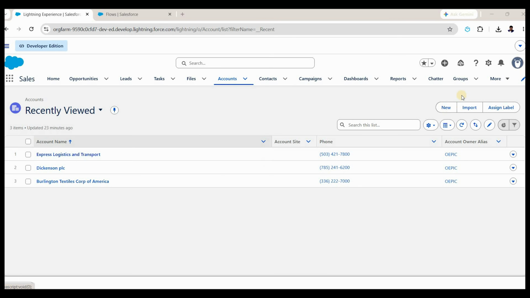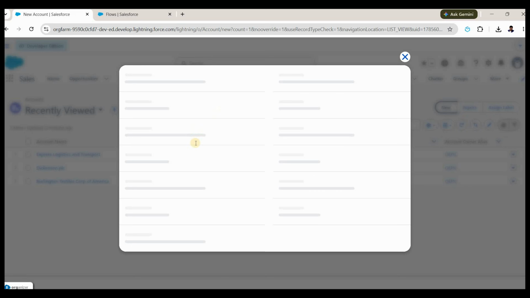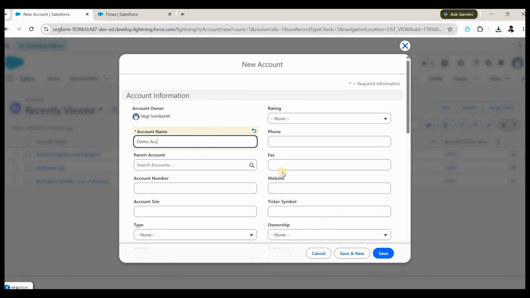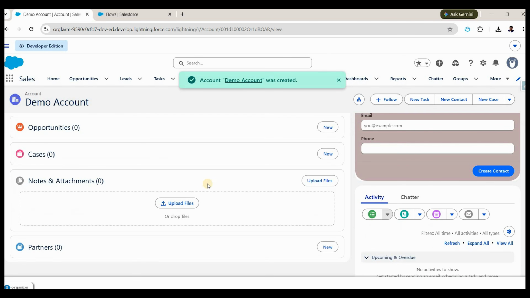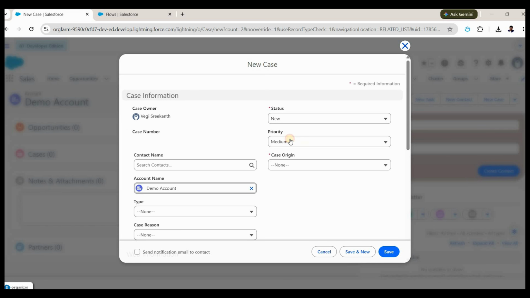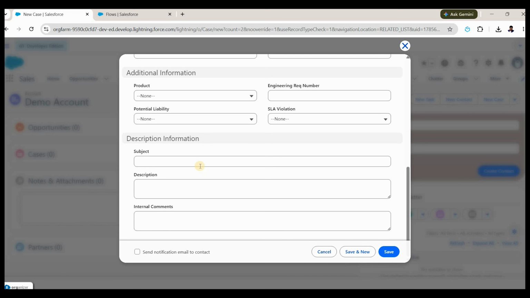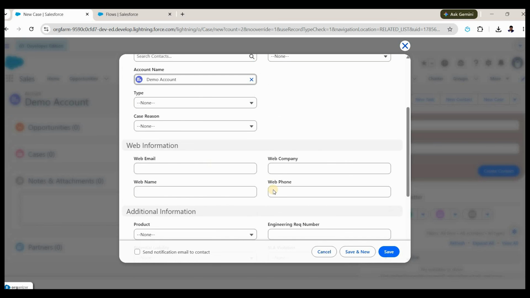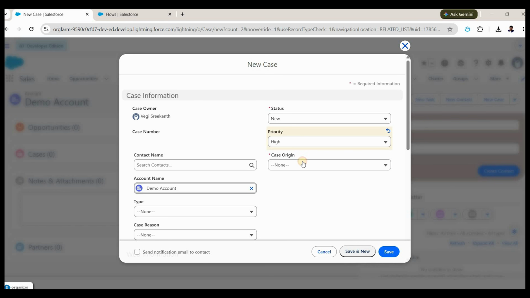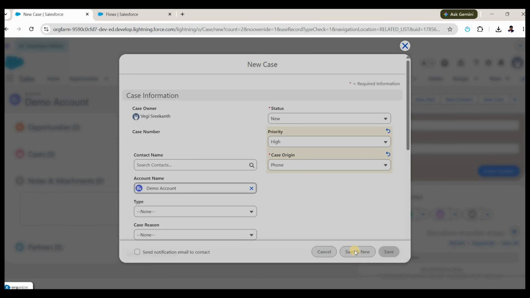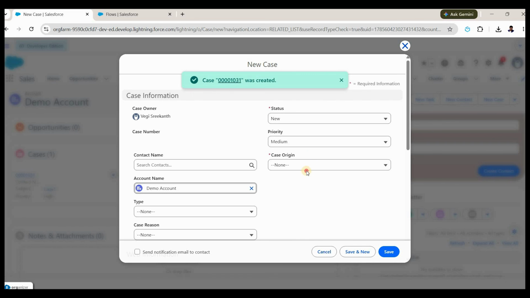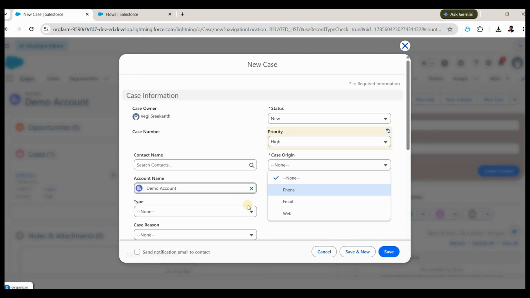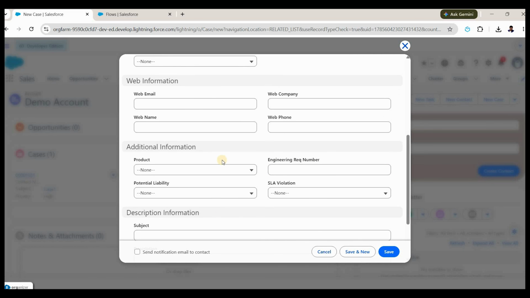Here on an account, let me create a sample account and we'll create some cases. Okay, demo account, and for this account we'll create a few cases. Case 1, let's create a high priority case. New, it should be a high priority case. Let's give the subject case 1, case origin phone, save and new, and let's create case 2, another with high priority, case origin phone, and scroll down, case 2.